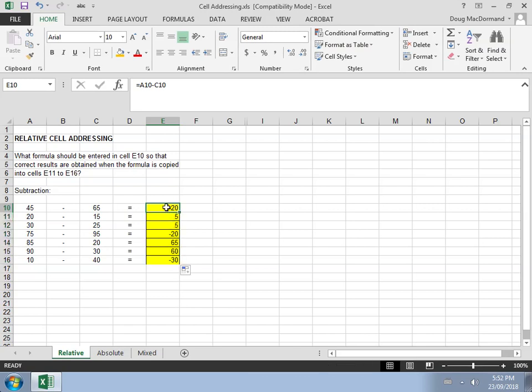Now this is great because the minus 20 changes to a 5, which is 20 minus 15. And then another 5, and then a minus 20, and it's 65, and so on. So all of these numbers are correct. But how does that work? Well, the trick in Excel is that it uses something called relative cell addressing. Now what I mean by this is, well, let me explain it this way.